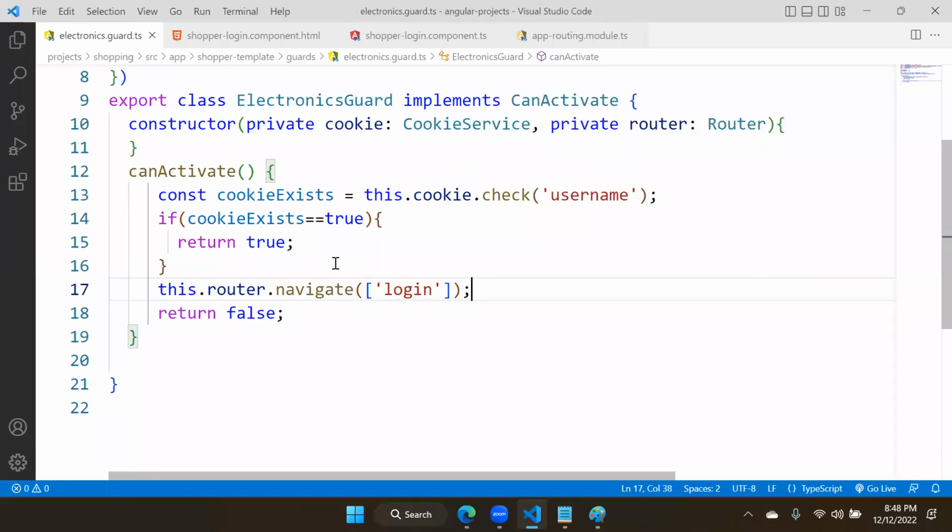That means it will navigate automatically to login if there is no cookie available. If cookie is available, then it will allow to access. If cookie is not available, automatically it will navigate to which page? Login. Remember, you cannot write anything after this return. Return is a terminator. So when you use return, after return, there cannot be any line. I hope you know that return is used to terminate the execution. You cannot write any code after return, right? That is important.